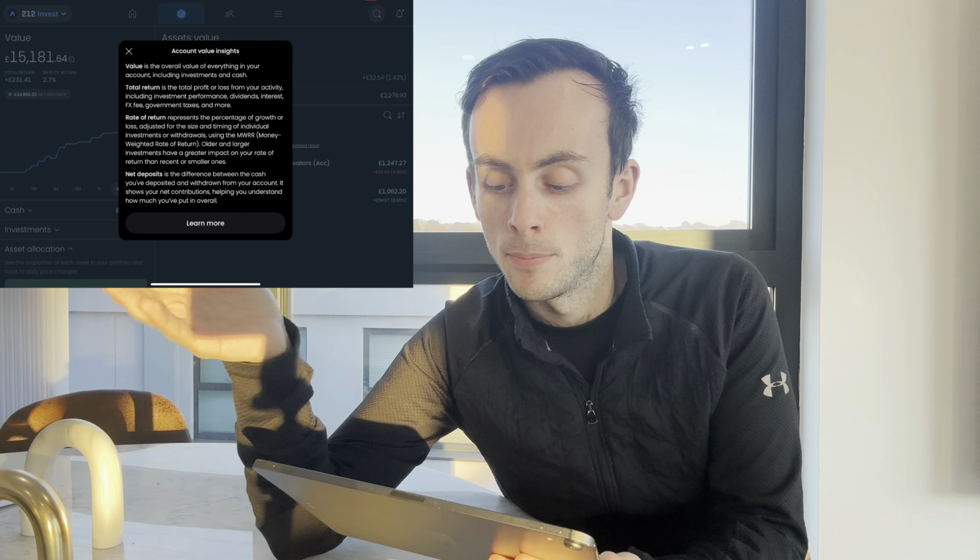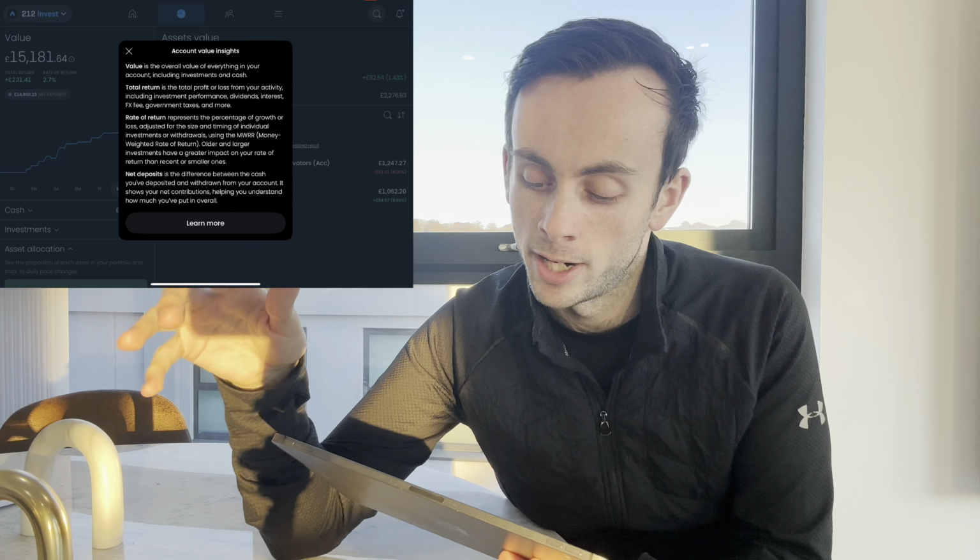I think the good thing about money-weighted is you can calculate your money-weighted return, and then by considering the time periods, you can convert that into an annualized money-weighted rate of return. So I think there is flexibility there. It says older and larger investments have a greater impact on your rate of return than recent or smaller ones.